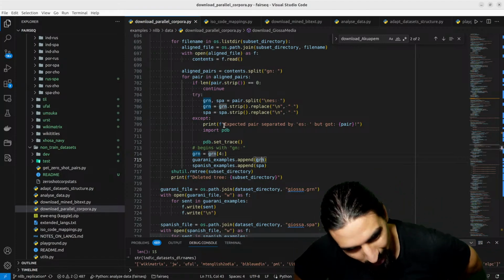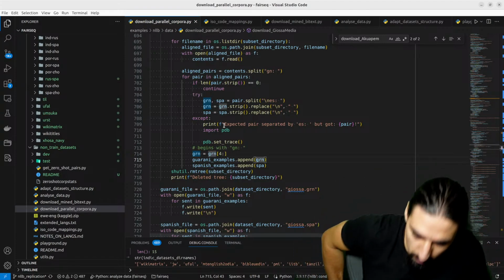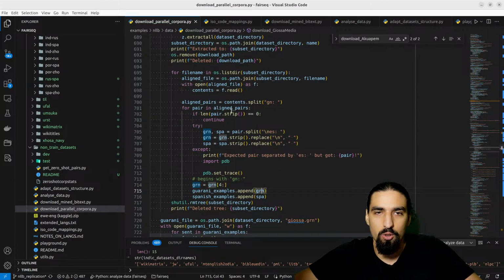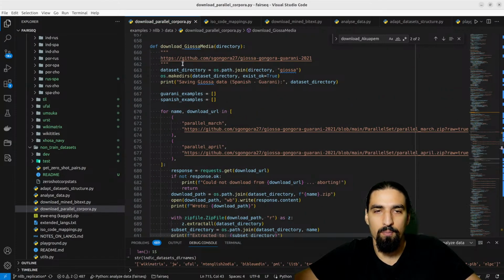So the thing is, when you're mining data, basically, a lot of the times you'll have a lot of noise. Your translations will not be really high quality.